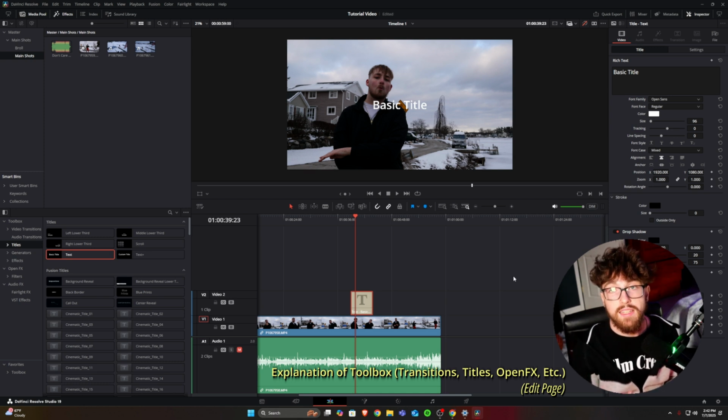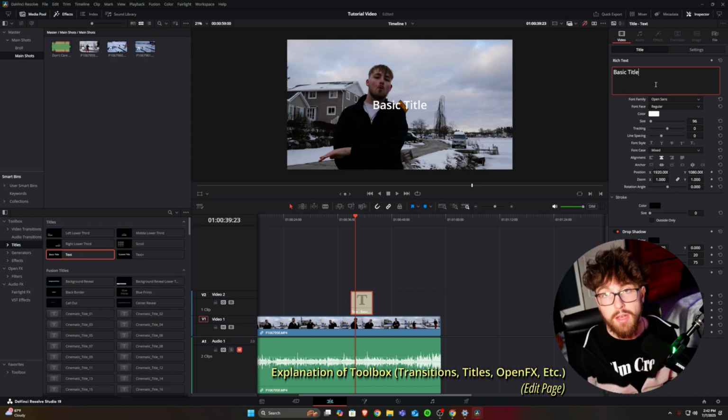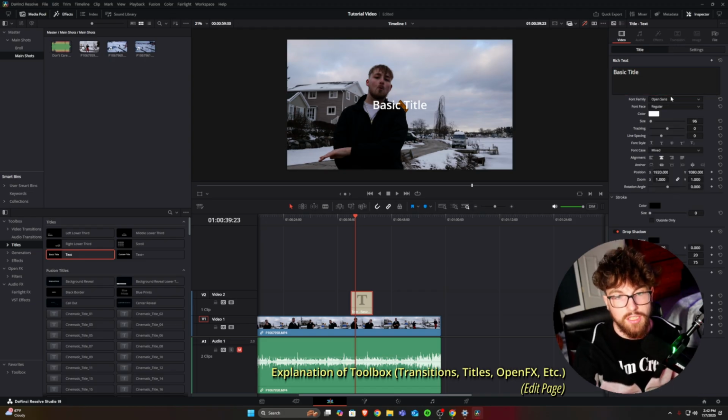So once you place a text node onto your timeline, the way in which you can adjust the settings and the content of the text node itself is going to be located on the right side of the screen within the Inspector tab. Within this Inspector tab, you're going to be able to change what the text displays, change fonts, font face, color, size, tracking, anything you could think of that has to do with text and editing.